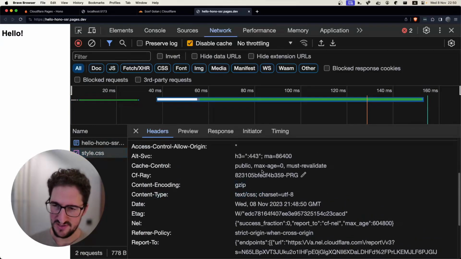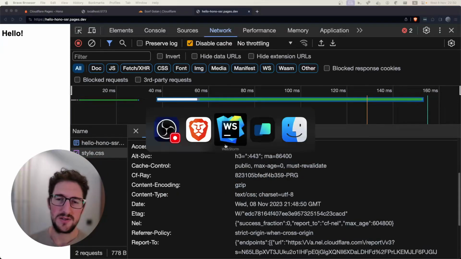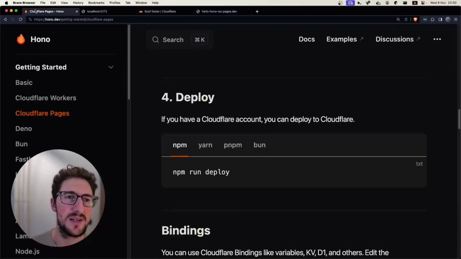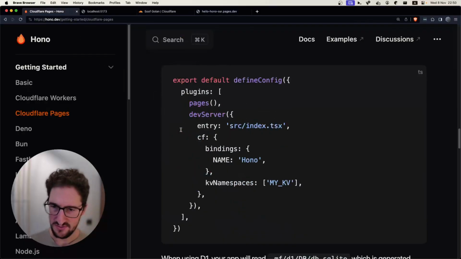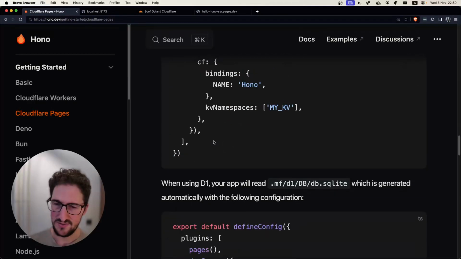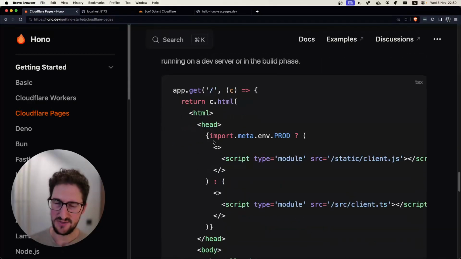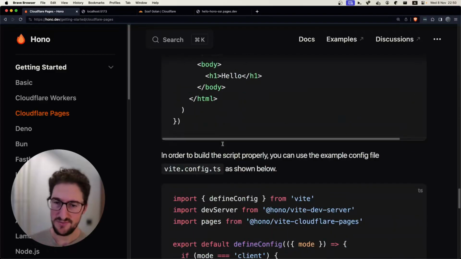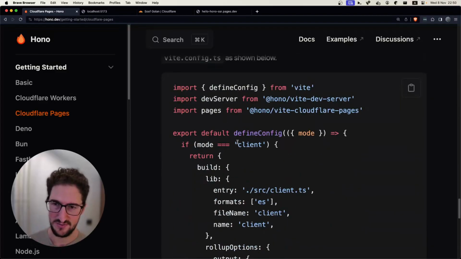Text CSS, gzip, must revalidate. Why is it must revalidate? Max age 0. So we need to set up some caching rules. This is not a native thing. Okay, so currently, in order to make this static, we need to do some more things. But we can probably look at that and see what's going on here.